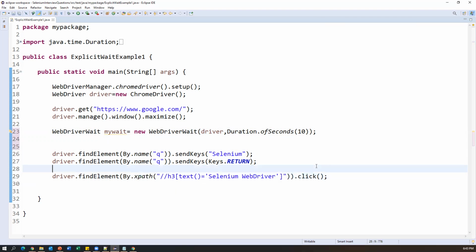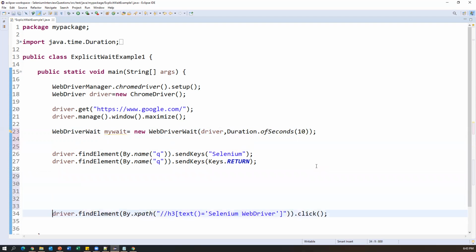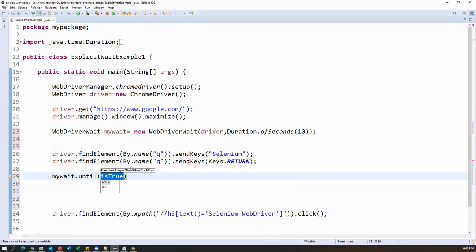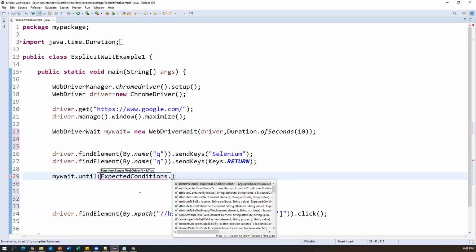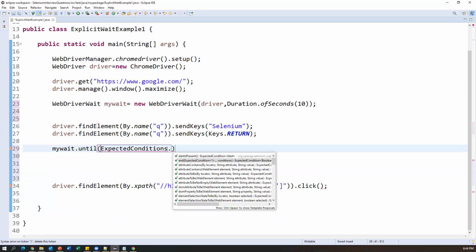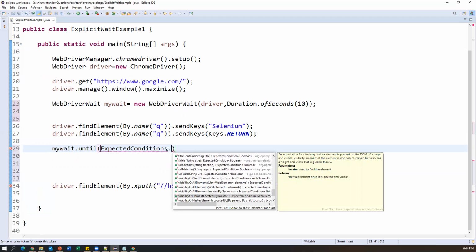So for that, here after pressing enter, the WebDriverWait we already created. So I'm trying to use this myWait dot, and we put one condition called until, and here we have to put some condition. What is the condition? How can we add a condition? We have a special class called ExpectedConditions dot. So here you can see there are a lot of conditions. When I say dot here, it will display a lot of conditions. So you can select one of the conditions whichever matches your element or scenario.